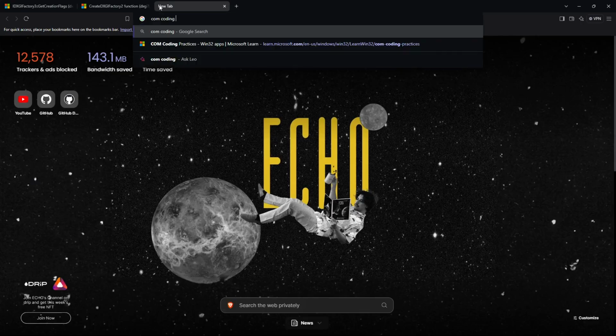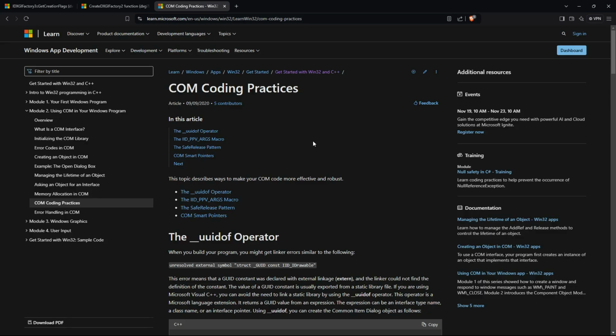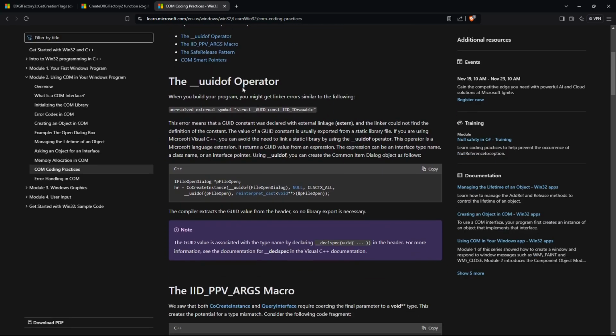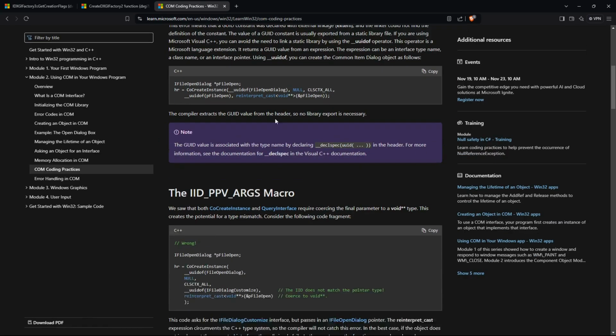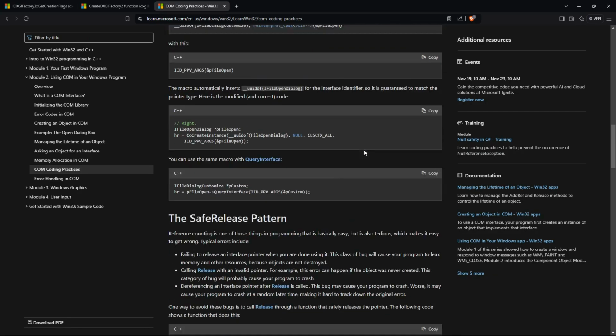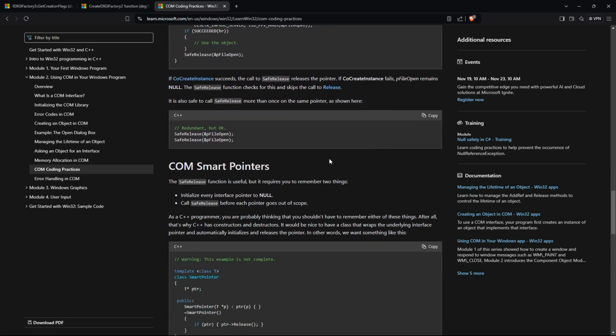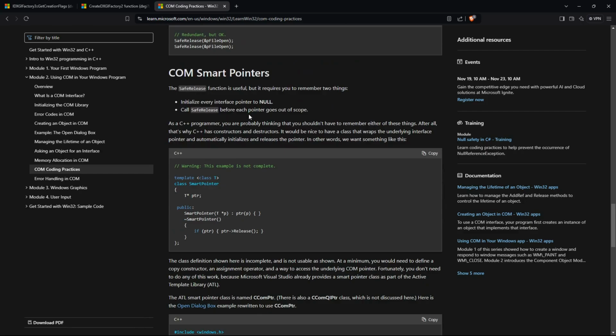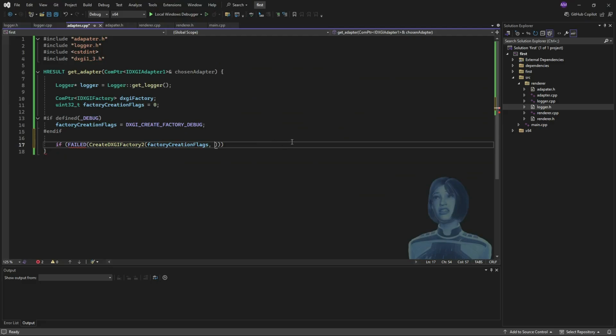But we can look this up. We can go COM coding practices, and there's some info in here about universal identifiers. This is interface ID, as well as safe release stuff and COM smart pointers. All the info's there, it's all linked. In terms of what we're doing right now, like I said, there's this IID, and what this does is it basically takes in the object, and we can see here it's essentially getting the universal ID of that object.